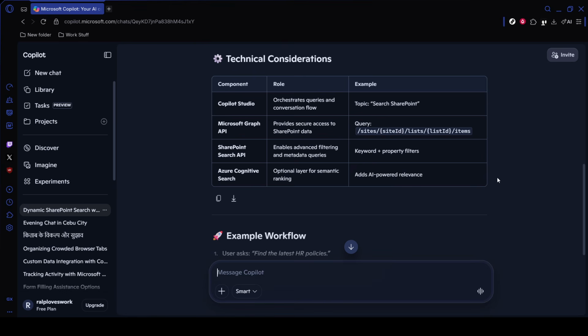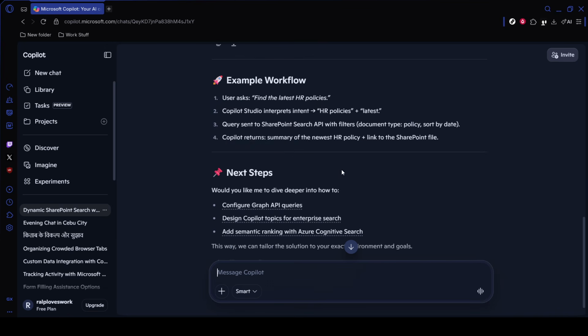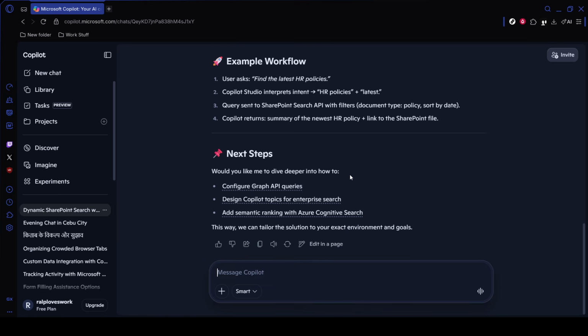Now paste the web address for your specific SharePoint site or document library into the URL field and click Add to save it. Be sure you're using the exact location that contains the files you want the Copilot to search. Connecting the right library helps keep answers relevant and focused.